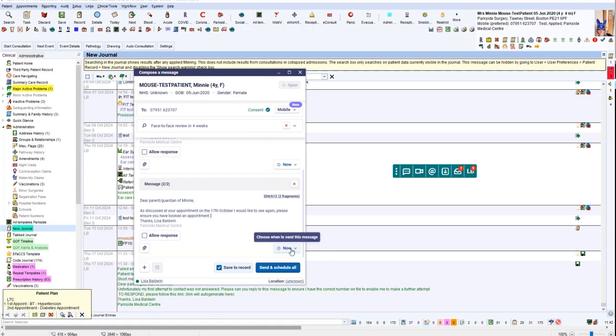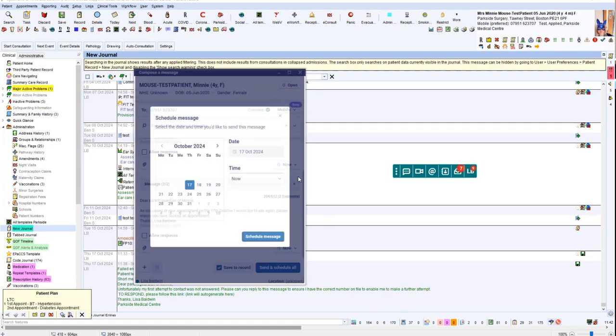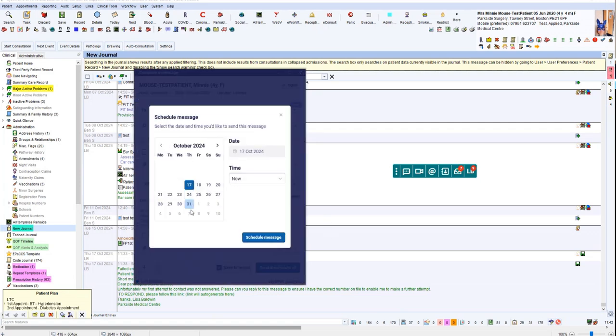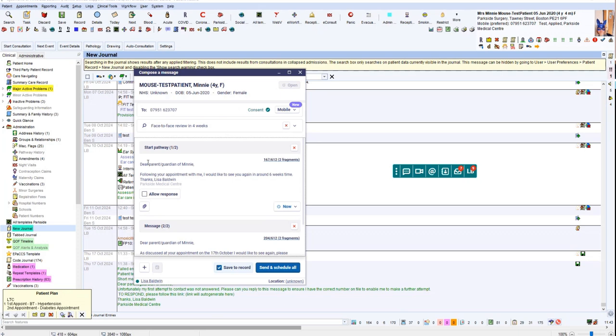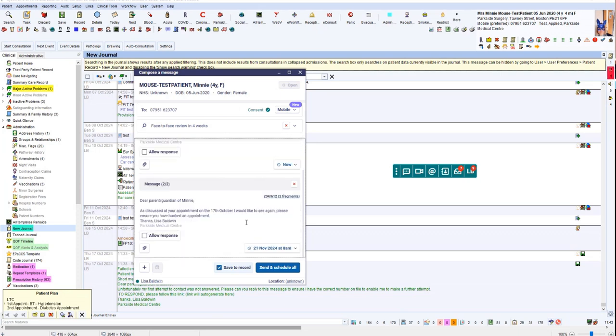And then down here you can schedule it. So you don't want that to go now, you want this to go in 6 weeks' time. So we're going to do a custom date and time. We're going to do 6 weeks, and then you're going to schedule that message. So they're going to get one sent today and one in 6 weeks' time. So that's really good. And then you can do send and schedule all.